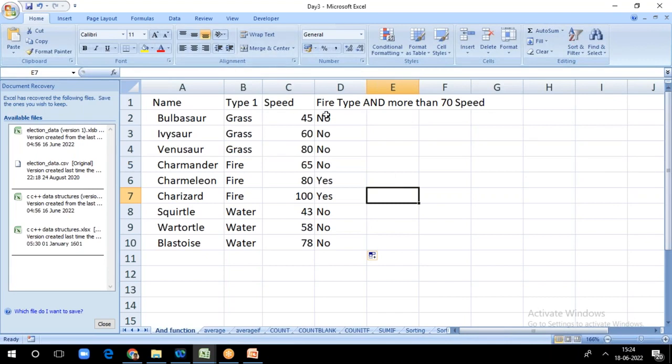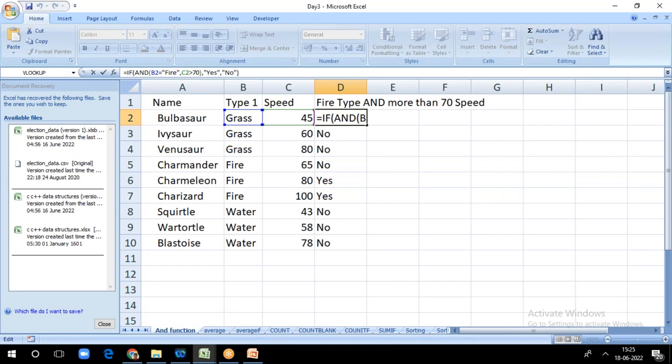Okay, so even you can put condition-wise yes and no here. So you are just writing an if condition where if B2 equals fire and C2 is greater than 70, you put yes, otherwise no. So I have just put this if condition here.